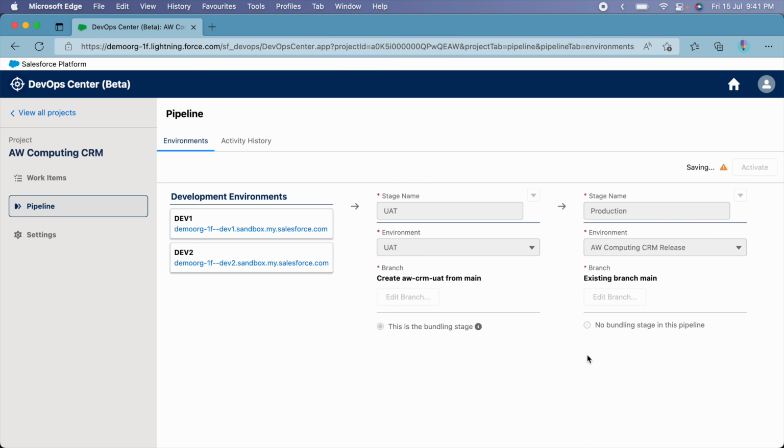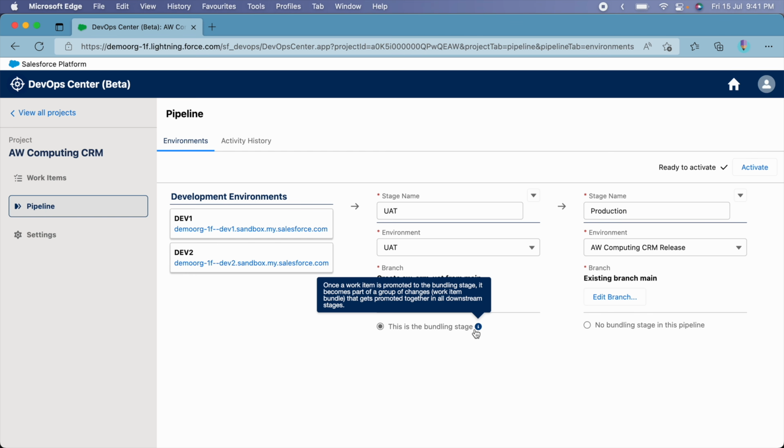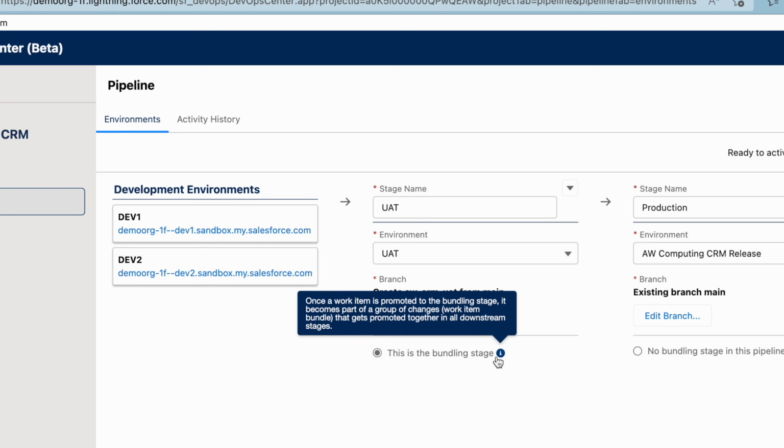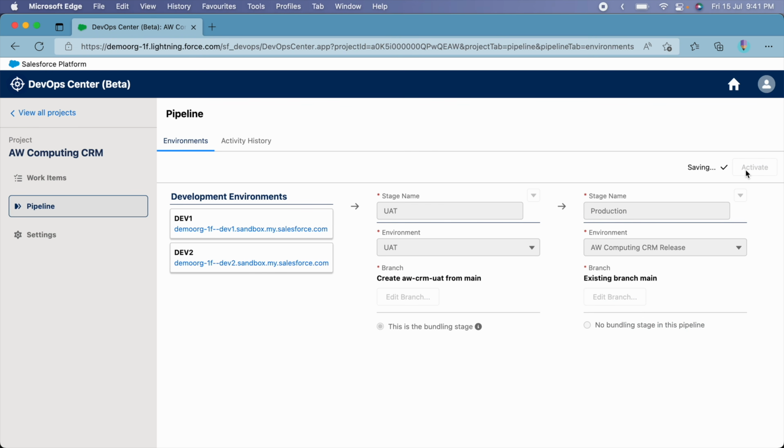Now we can see that the pipeline is ready to be activated and the activate button is enabled. I have also specified that the UAT stage is my bundling stage. So what's a bundling stage? A bundling stage is where you can group or bundle a bunch of work items before you deploy it to the further stages in your pipeline. So let's go ahead and click on Activate button to activate the pipeline.